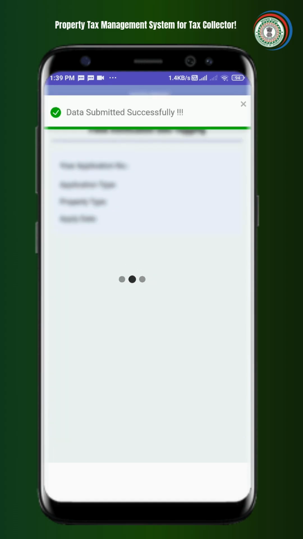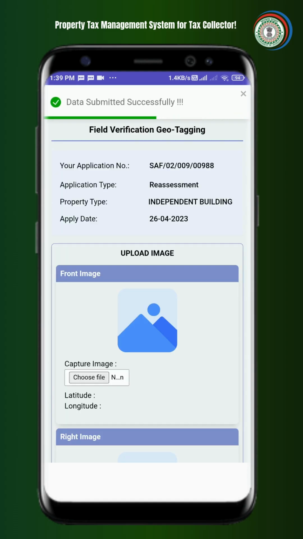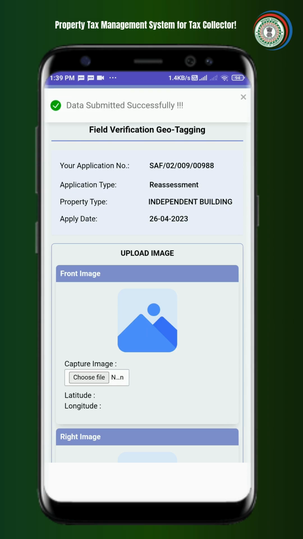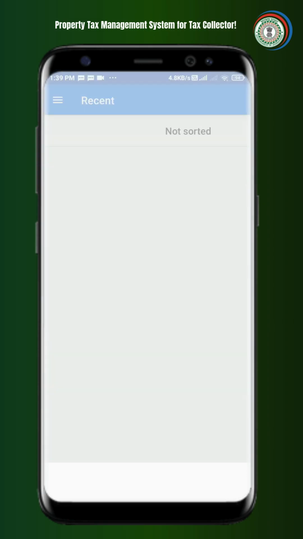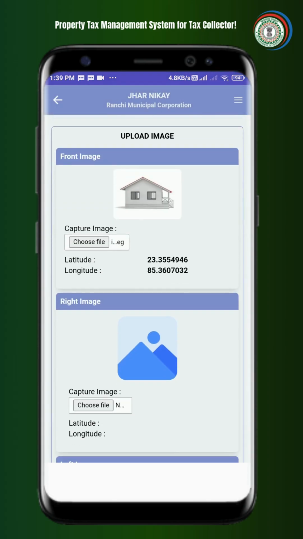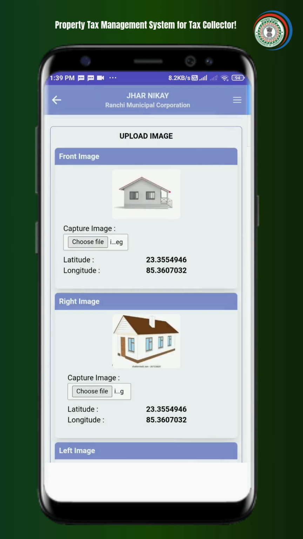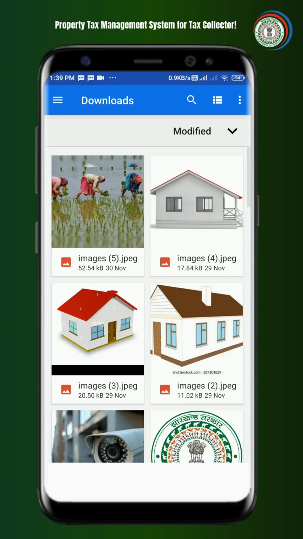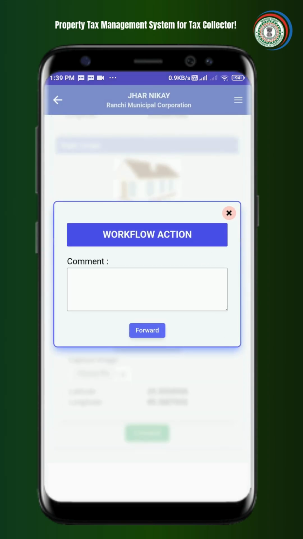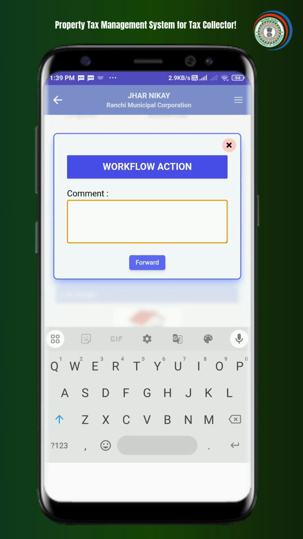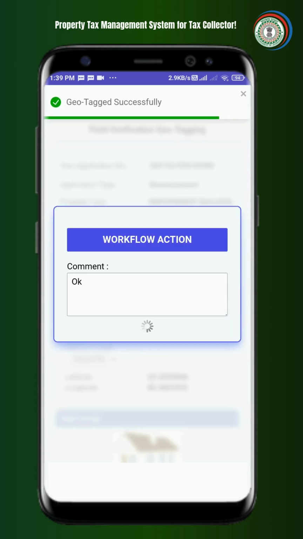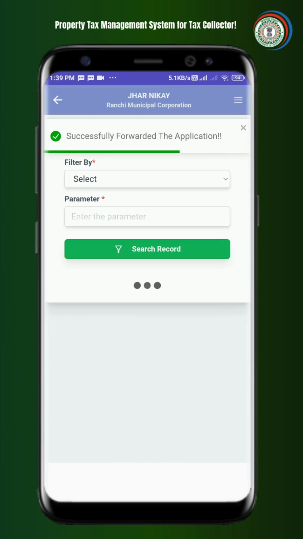After submitting the data, the user must complete the geotagging process. For geotagging, the user must upload front, right, and left images of the property. After uploading all the required images, enter your comments in the designated field. Once completed, click the Forward button to proceed.